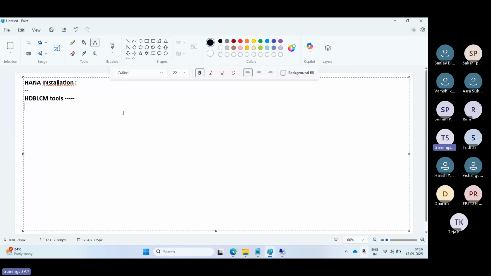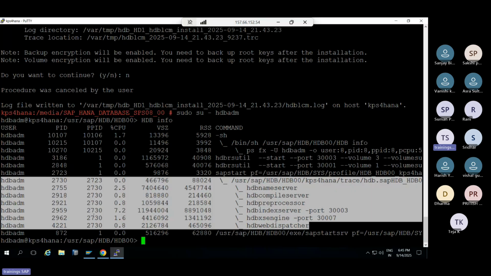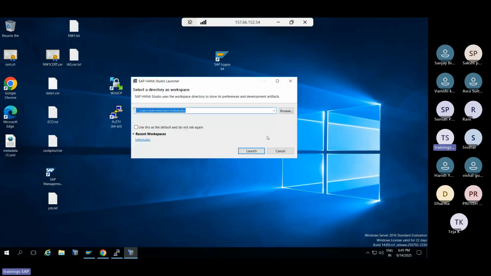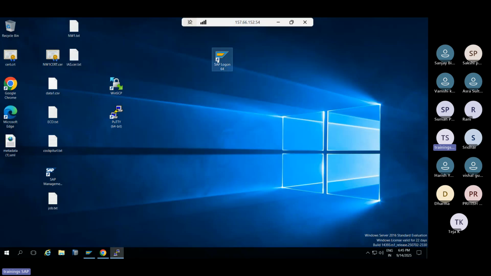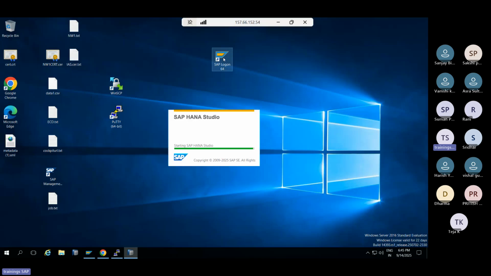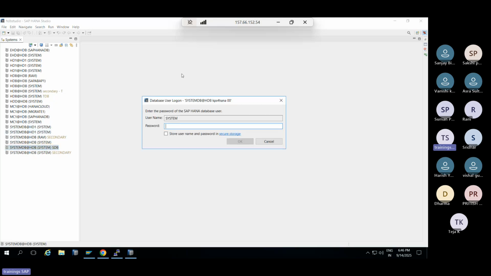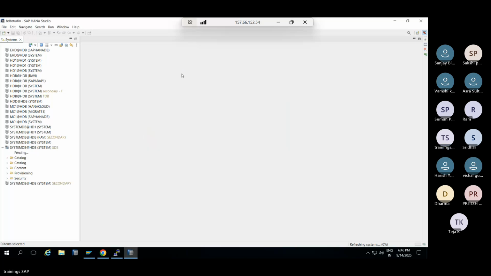Then to do the administration of the HANA database after the installation, you need to use HANA Studio. HANA Studio is the monitoring tool which has to be installed on our local desktop. Just as we use SAP Logon Pad to connect to SAP systems, here we will use HANA Studio. Once you add the HANA systems here, you can connect to the system DB. In case you have not added it, it won't show.